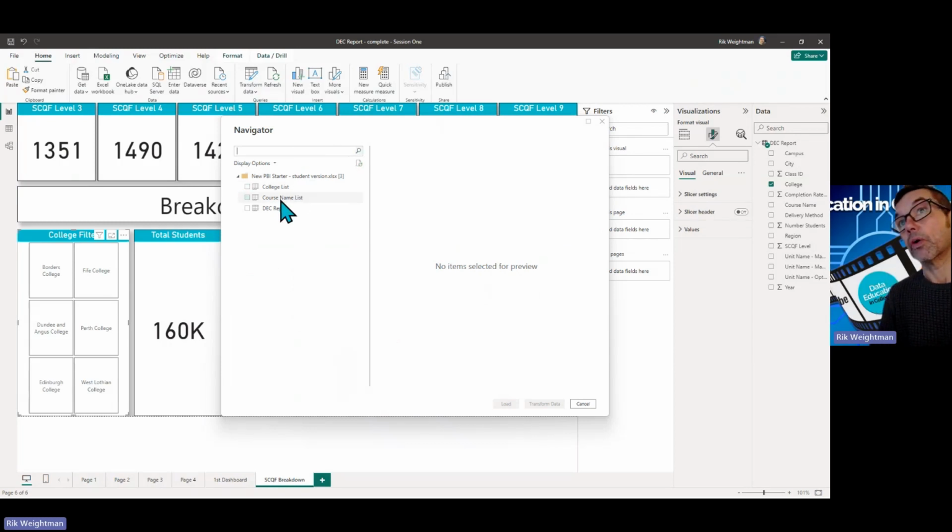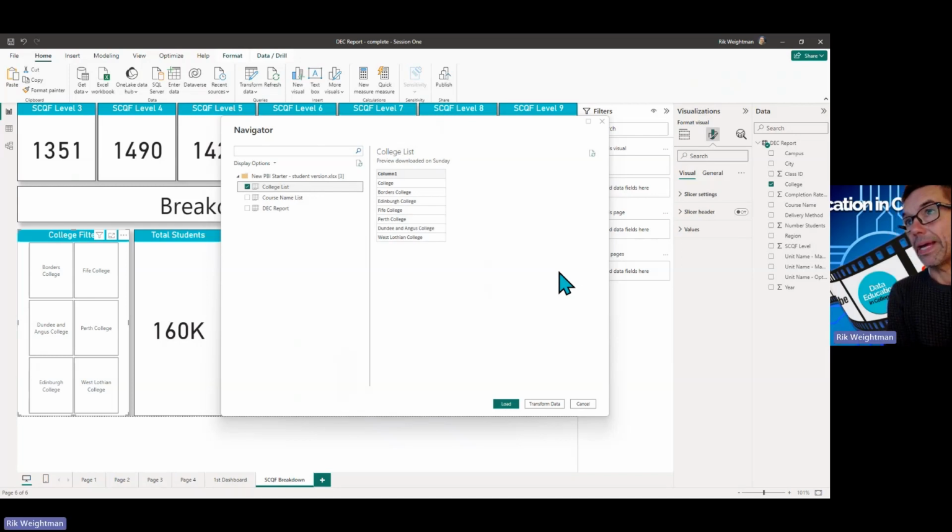Now, you've not got course name list in yours at the moment. I'm going to show you how to create that. But in this case, we just want to bring in college list. So click on that and you'll get your little summary. Now, those of you who are awake, you may see there's a bit of an issue with this.